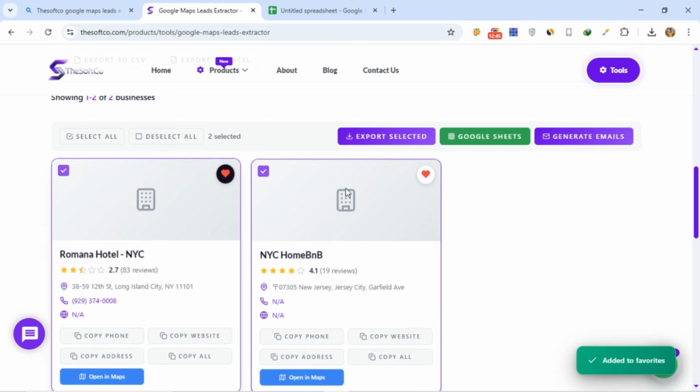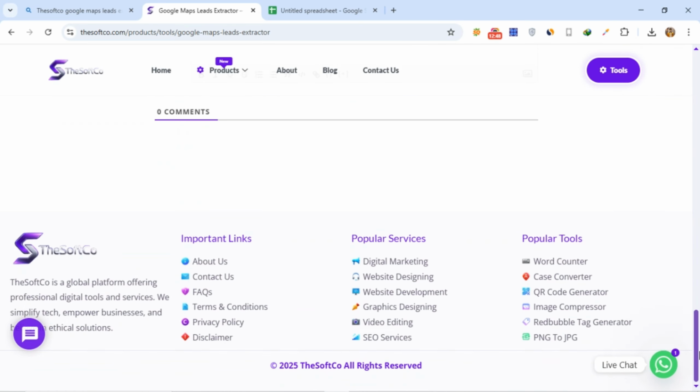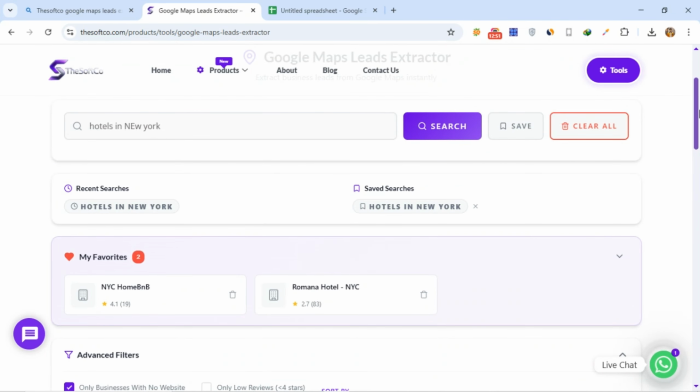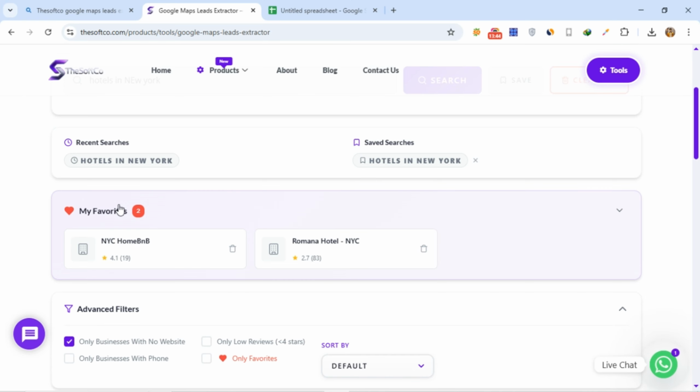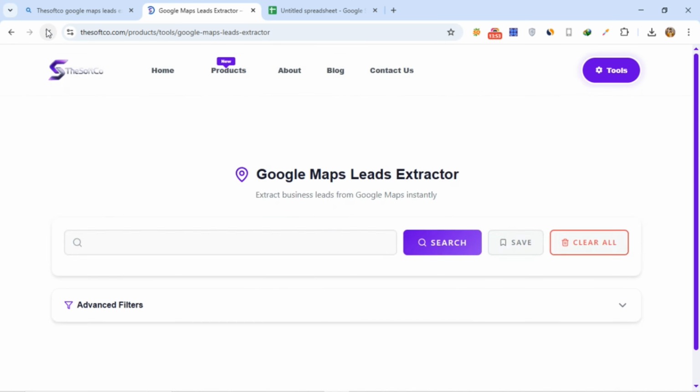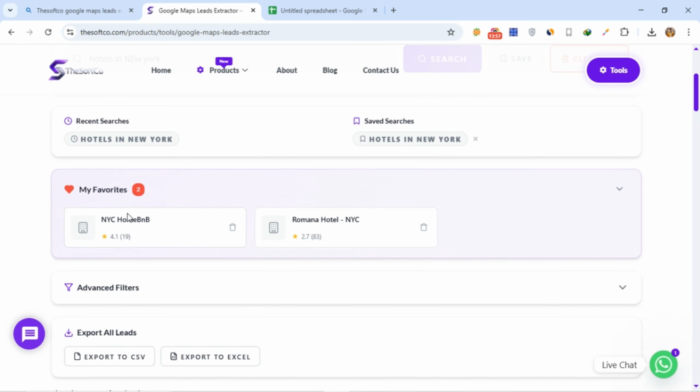But where is favorites? Nothing here. As you can see, here is the favorites tab. You can store your favorite businesses here. But don't worry, after reloading the page, your recent searches and your saved searches are available. Also your favorites are available. Let me check it. Now as you can see, my search history, my saved searches, and my favorites are still saved.